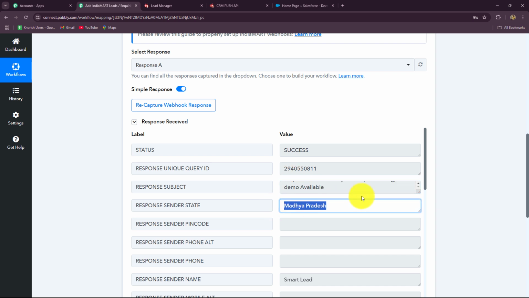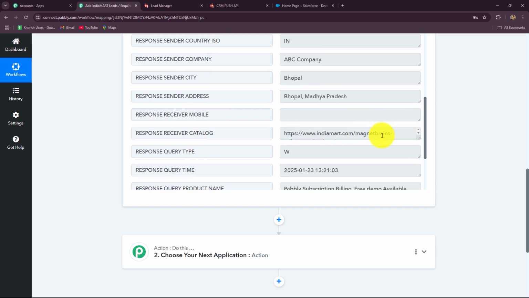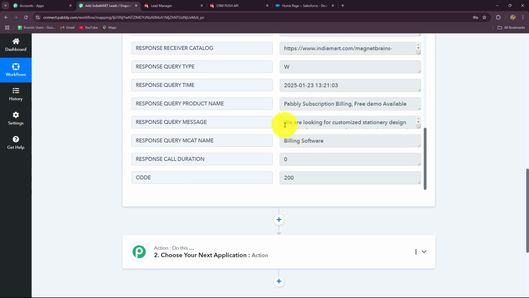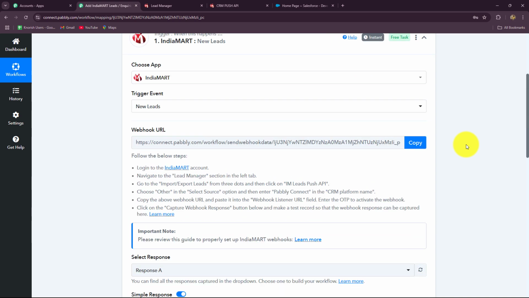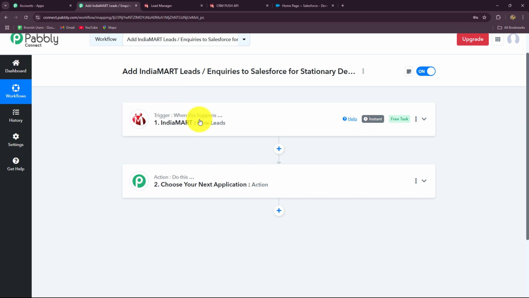We have the state of the lead. We have their name. Then when we scroll down over here, you can see we have phone number, email address, company name, city, country, state, and when we scroll down more, here we have the exact inquiry message as well. So this means our connection between IndiaMART and Pabbly Connect is absolutely successful, and now every time a new inquiry will be received through IndiaMART for stationery design service, automatically the response is going to be captured in Pabbly Connect as well.